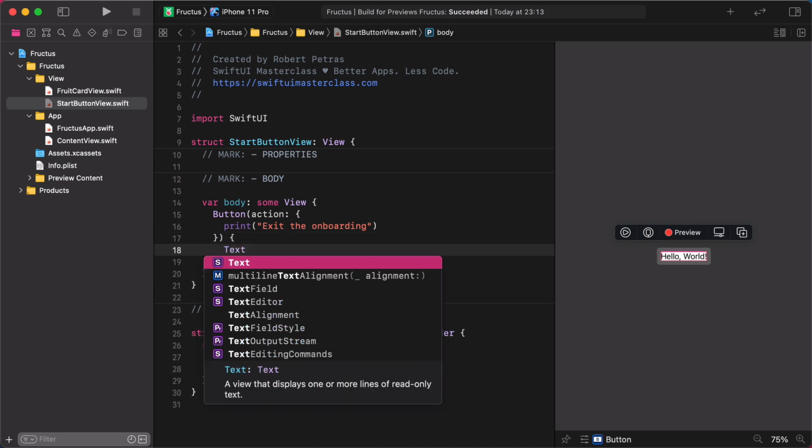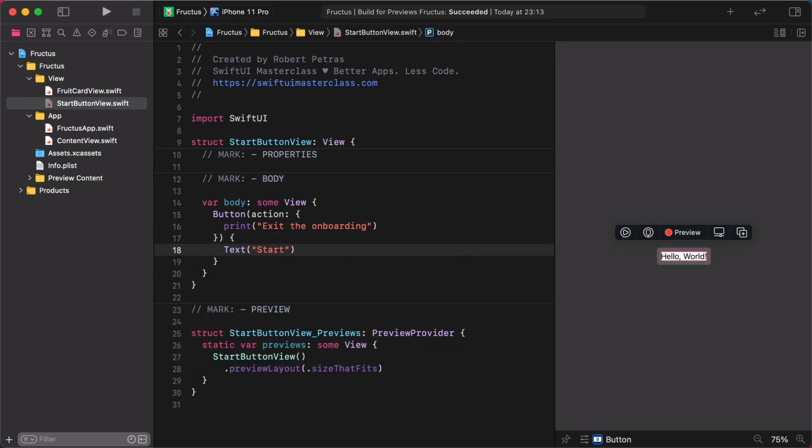Text, start. There is nothing fancy about this button. It prints out a text message to the output when the user taps on it. Nothing more, nothing less. Just a plain, boring button. But hey, we can do it better, can't we?